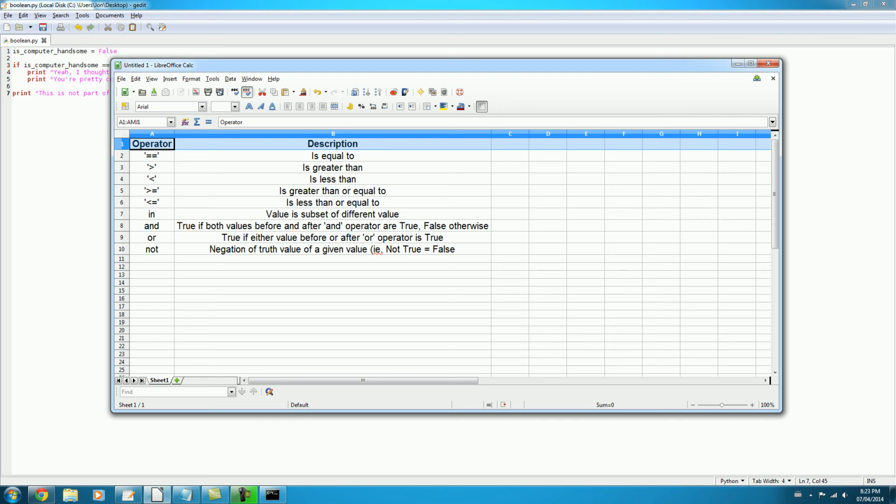Most of these are pretty self-explanatory. I can go down here and it's pretty easy to read and understand, and these are likely pretty familiar to you. So of course this is greater than, less than, this is greater than or equal to, and this is less than or equal to. And then some of these other ones down here are actually keywords in Python as well.